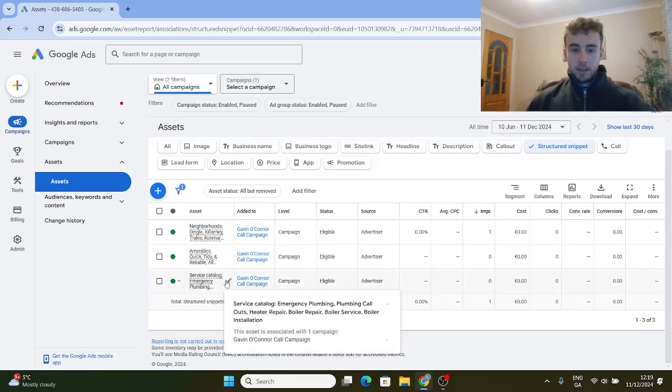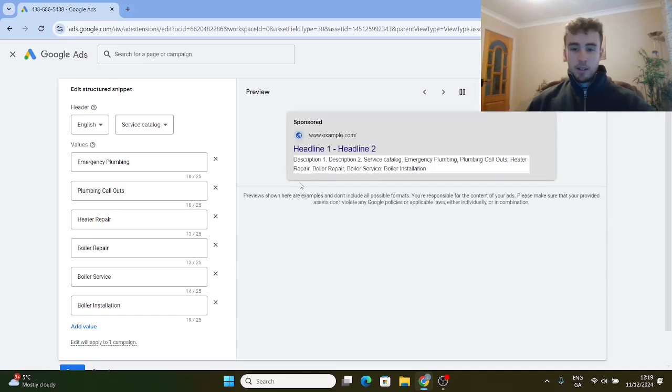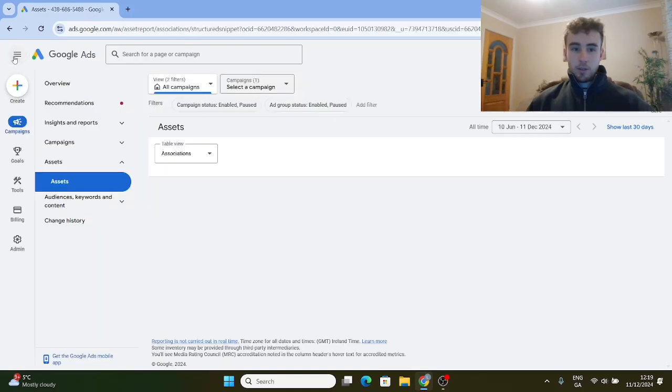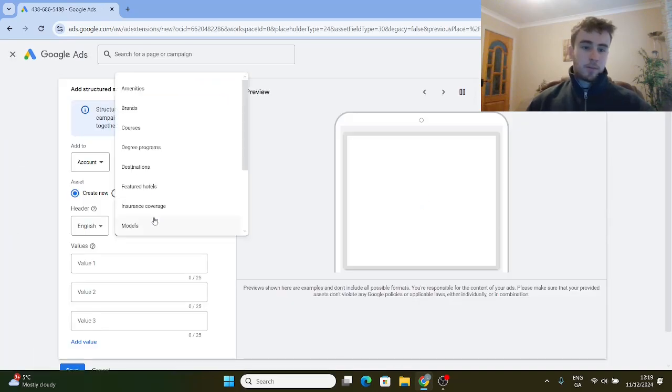So, service catalog. You can see here that you basically have a group of the different services that you offer, just as a list. And that's basically what structured snippets are. Same with neighborhoods. If you have a bunch of different suburbs within the city that you're based in, or the county that you're based in, you can add in the list of smaller towns that you serve. What other structured snippets are there?